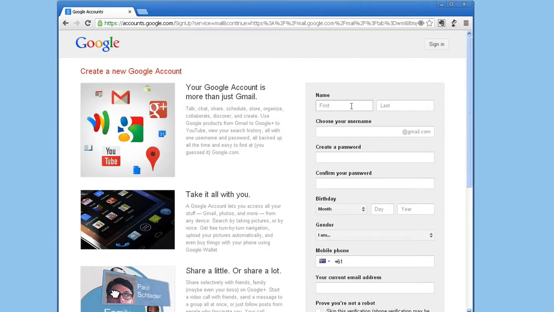It's important that you use your real information when you create your account, because Google will remove any fictional accounts. In my case, I'm not too concerned if Google removes this account because I'm just using it for training. So I am going to create a fictional account, but I suggest you use your real name.